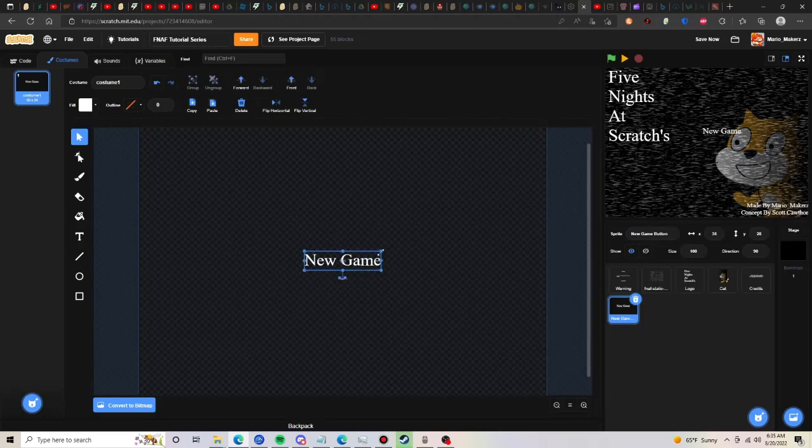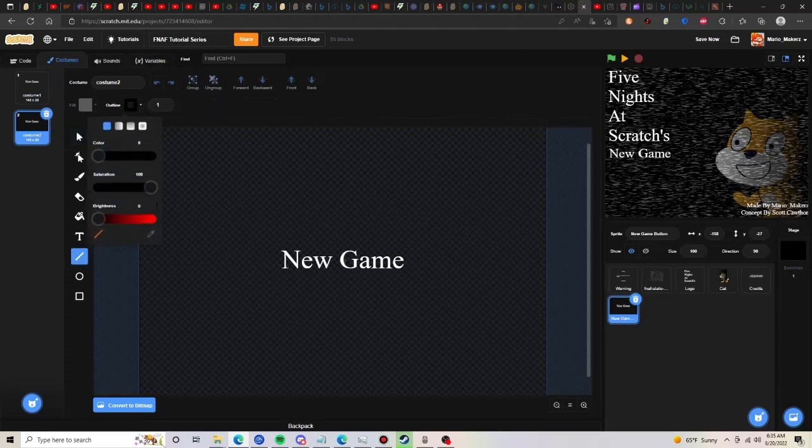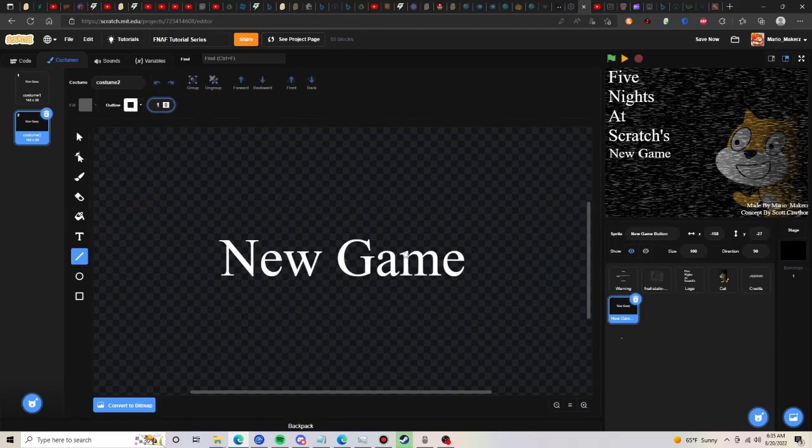So now I'm going to resize it because it's a bit too small. There we go. Boom. So we have a button. Now make a second costume, and you're going to draw arrows pointing into the button. Like that, and now you're going to duplicate it. You're going to copy and paste that and do that.